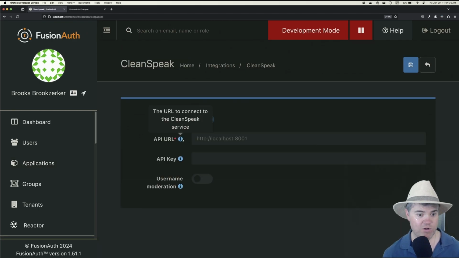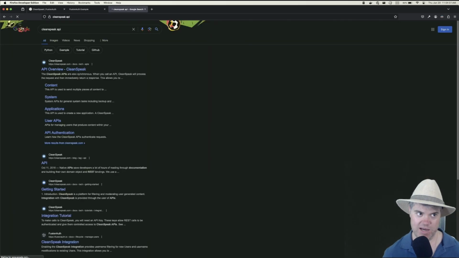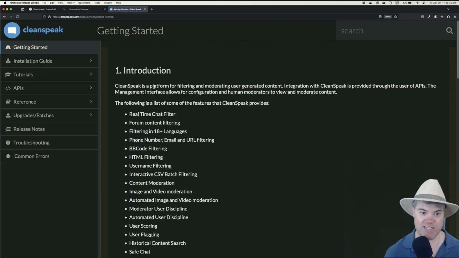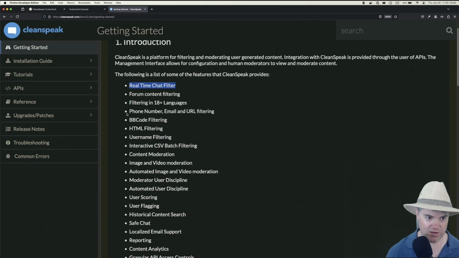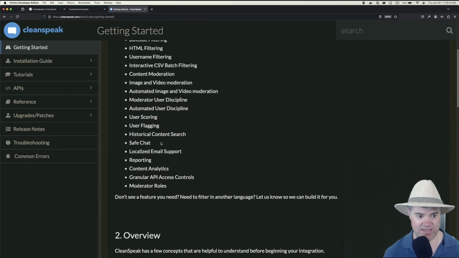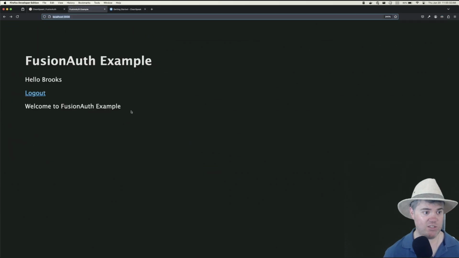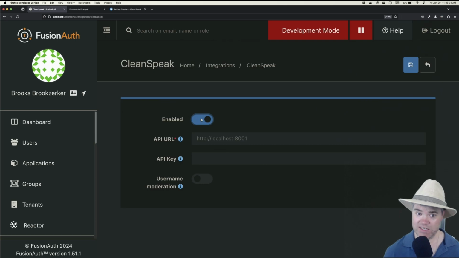What is CleanSpeak? CleanSpeak API: CleanSpeak provides a number of APIs that allow you to integrate your application with CleanSpeak. Okay, that's great, but what are you? It's a platform for filtering and monitoring user-generated content. Integration with CleanSpeak is provided through use of APIs. Okay, so real-time chat filter, phone number, email, and URL filtering. So basically it's just making sure that things are on the up and up. They're good to go. Oh, that's nice. And it looks like that's available to us in Community Edition.